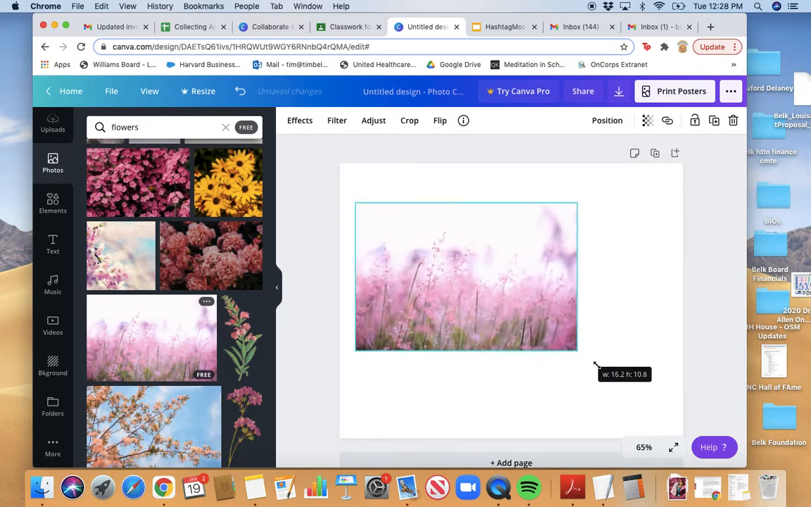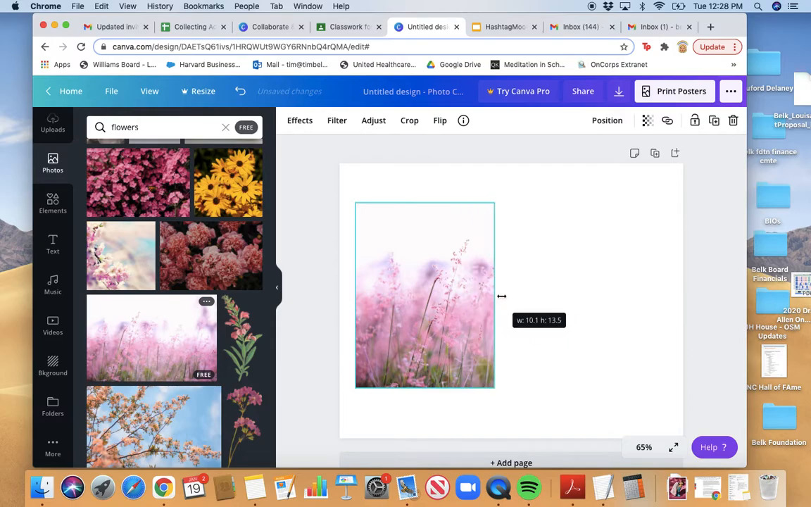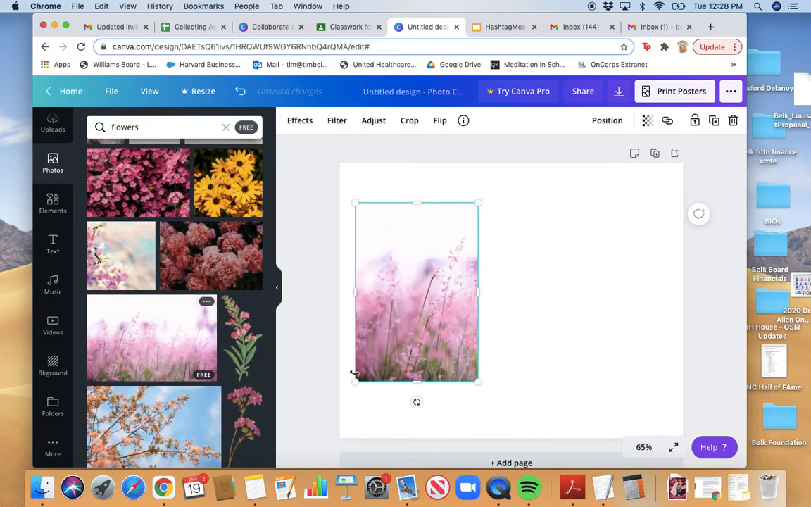And the way that you can adjust photos is at the corners. You'll see there's like a circle and another tab. You can make it smaller or larger, or you can move it around or rotate it.